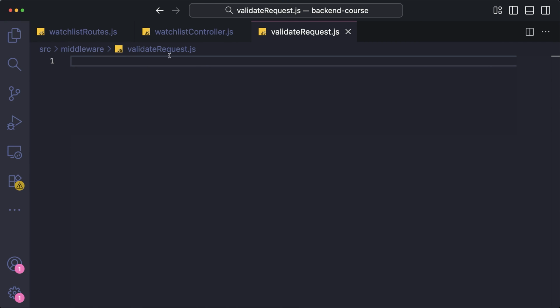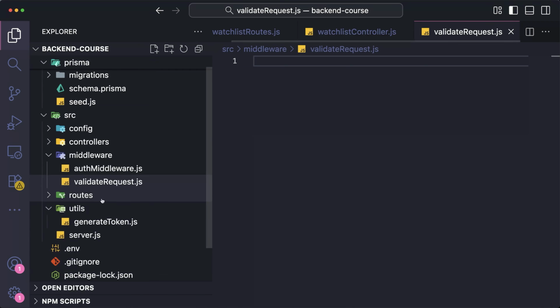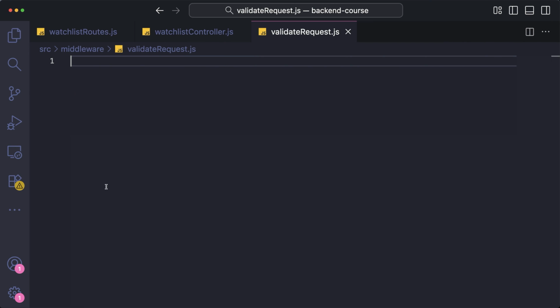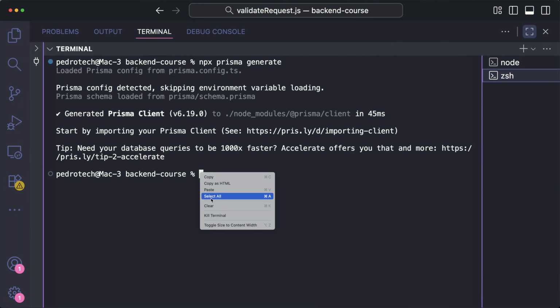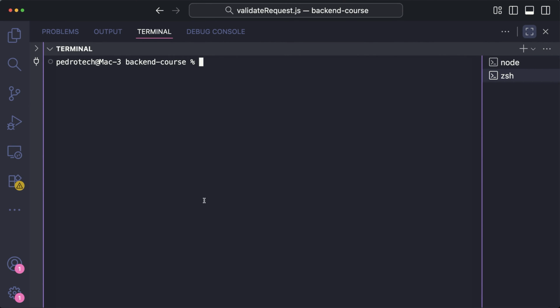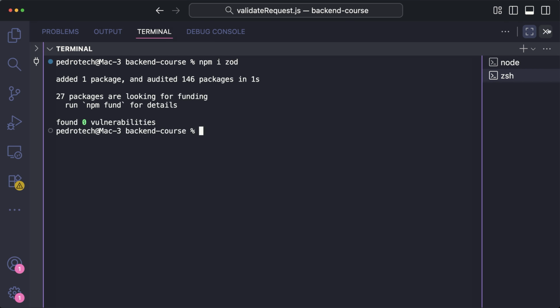Well, before we even write anything on this middleware file, we have to install a package that we're going to be using for validation. There's a bunch of them out there that you can use. There's Yup, it's a good alternative. There's Express Validator, that's a good one as well. But one of the most popular in the market is Zod, and that's what we're going to be using. So to install Zod, we're just going to say npm i zod. It's going to install it.